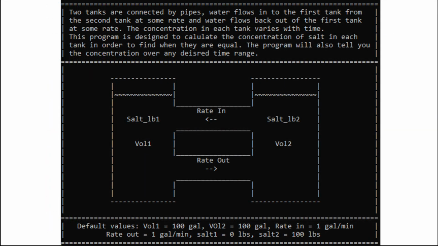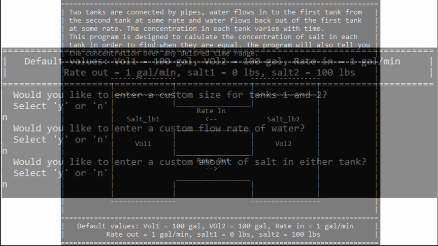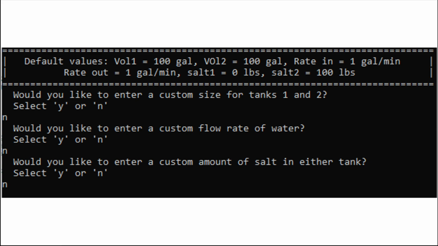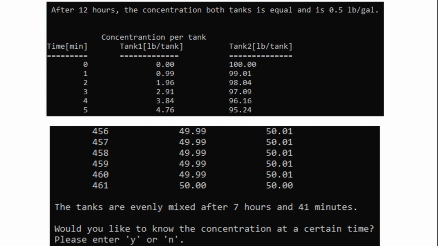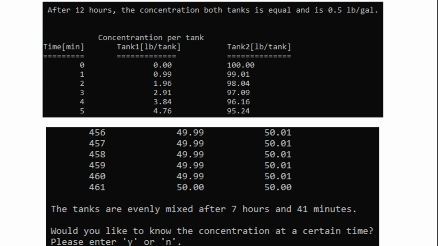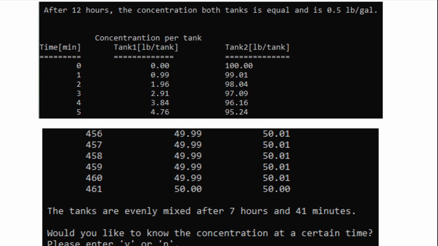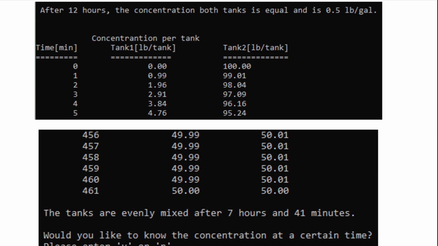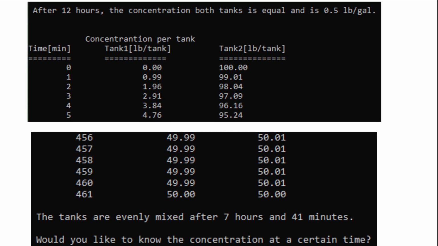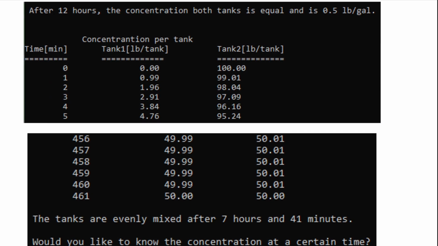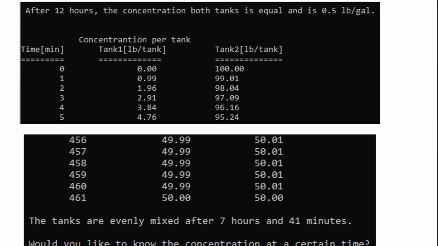So here's the program running. It starts off by asking the user if you'd like to change any of the default values. You say no, no, no. Before the resulting table of outputs, it's going to say that they're finished mixing, it's going to give you the concentration, and then it's going to begin the output table. Then you can see the calculation stops once both tanks are within 0.01 pounds of each other, and then it turns those minutes into hours and minutes, so it's easier to read.